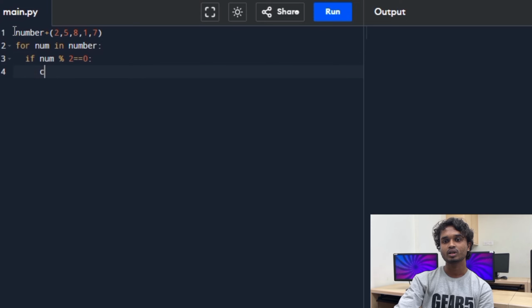When continue is encountered in the loop, it skips the rest of the code within the current iteration and moves on to the next iteration. Then we'll put a print statement. If the condition is false, meaning the number is odd, the line is executed and the print statement prints a message indicating the odd numbers. After that, we will run the code, and here we will get the output as odd numbers 5, 1, 7 from the random numbers.